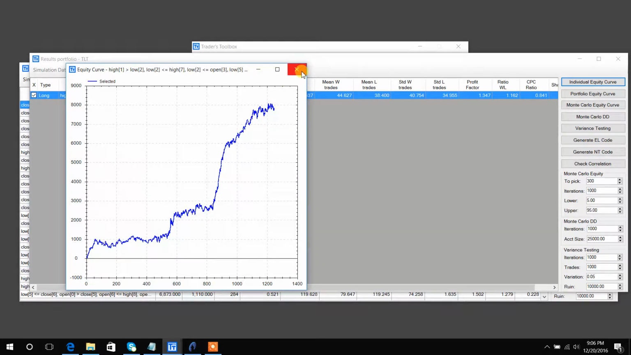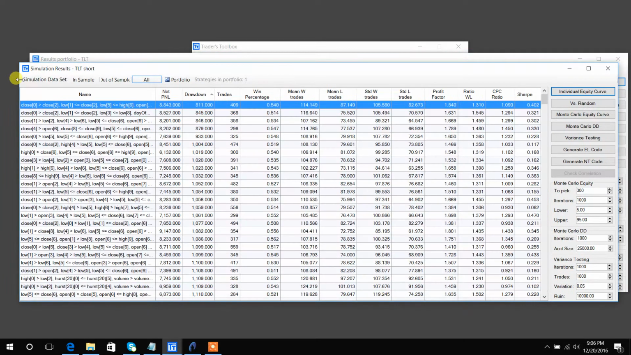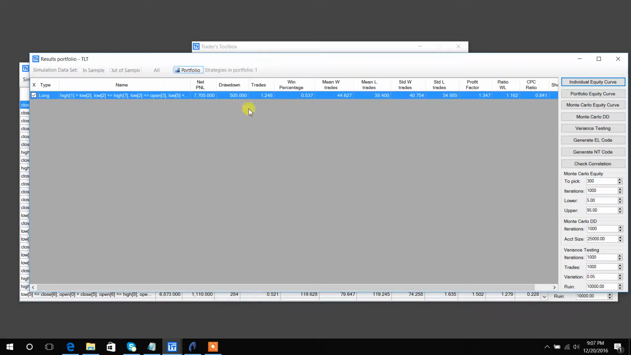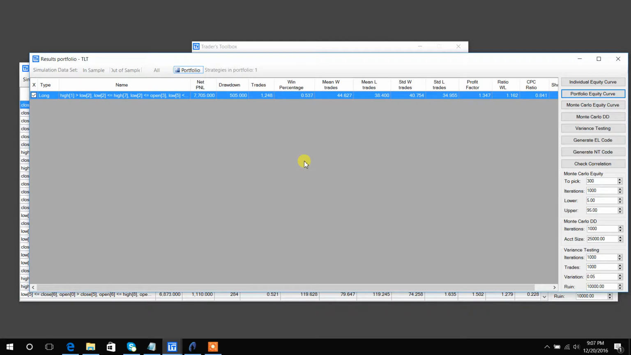Another cool trick that I want to point out is that all the equity curves have the x-axis set to the trade number. However, if you put it into portfolio mode, and again, remember you do that by right-clicking and adding selected to portfolio, you can hit the portfolio equity curve when it's the only strategy selected. Here's where it's selected. And it will show the same strategy by date as opposed to trade number. In this case, because it trades so frequently, they look the same, but in some cases it may not.